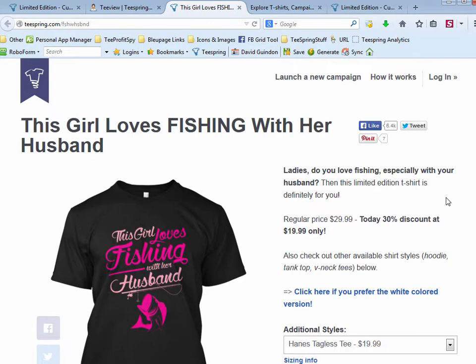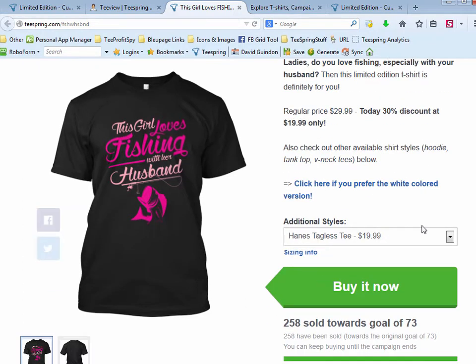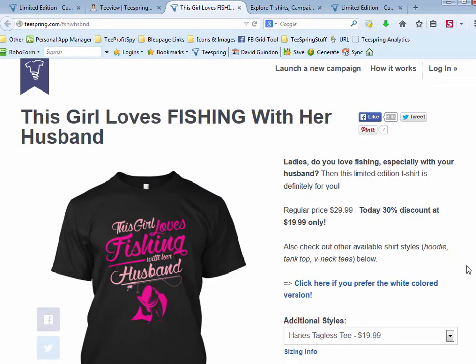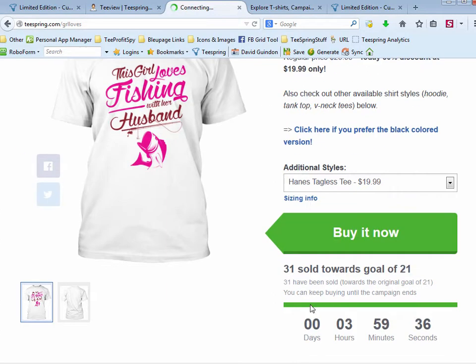258 sales. Looks like they're advertising on Facebook. I've seen this design. In fact, I will be showing how to design a variation of this t-shirt in this course. I haven't tested it, but it's been sold. I've seen this twice now. Here's probably the other one. Oh, a white one. That one's doing well too.